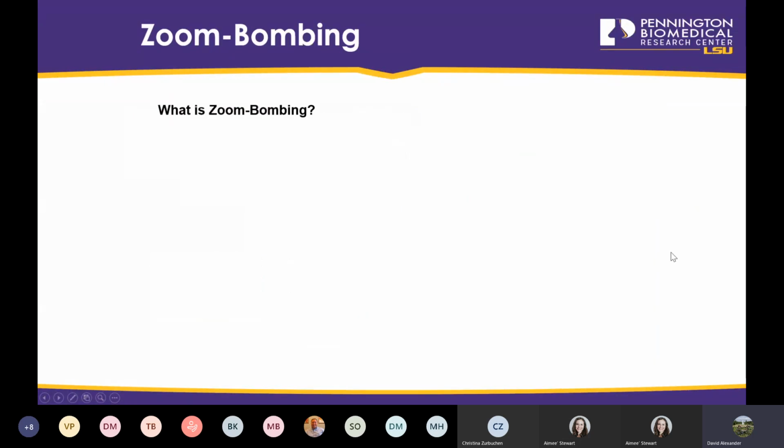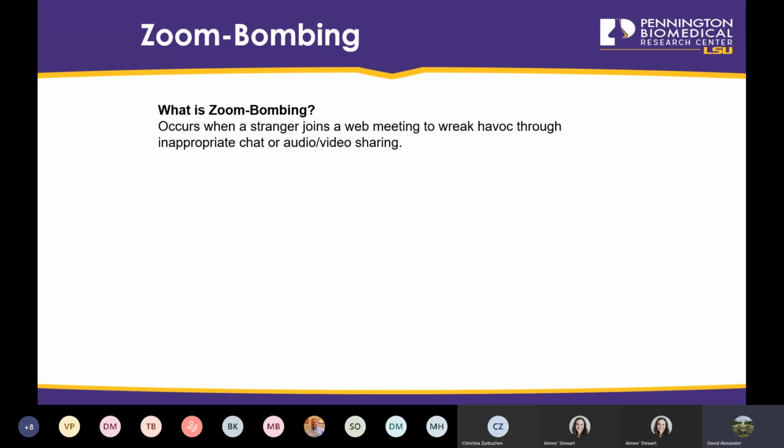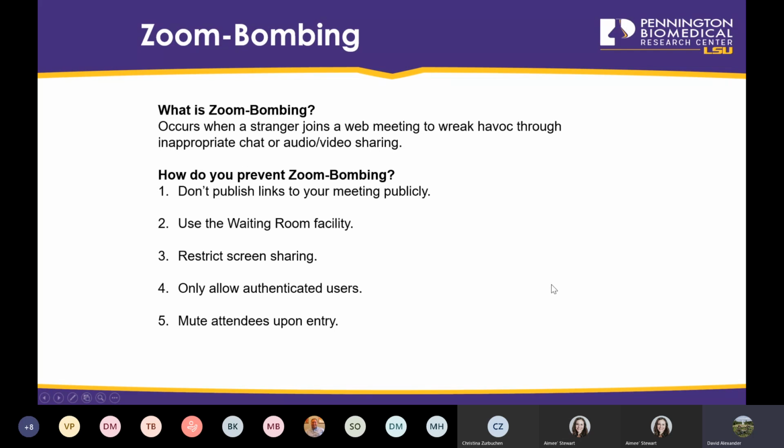You probably heard of Zoom bombing, and hopefully you haven't witnessed it on the call, but this happens when a stranger joins a web meeting to wreak havoc through some sort of inappropriate sharing, either video or audio bombing within the meeting. So how do you prevent Zoom bombing? In a public meeting like this, there aren't a lot of things you can do on the front end because you're sharing the link to your meeting publicly. If you're able to control your audience, just direct your invitations to your audience and don't share those things publicly. That's the number one way to prevent Zoom bombing.